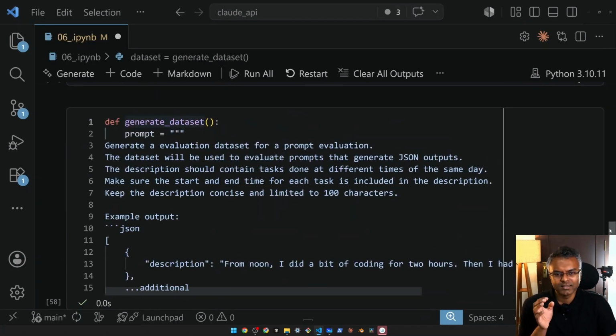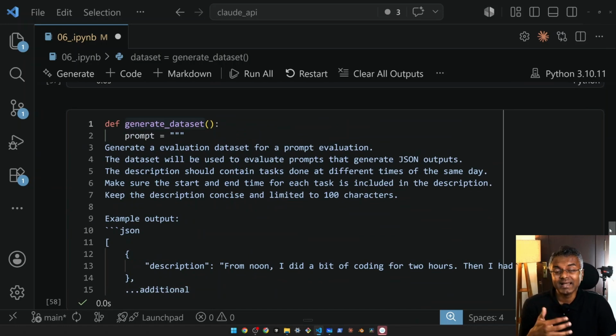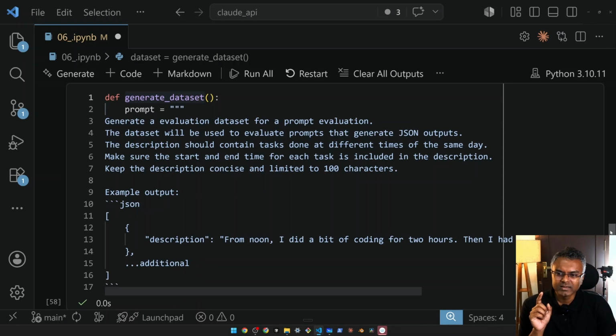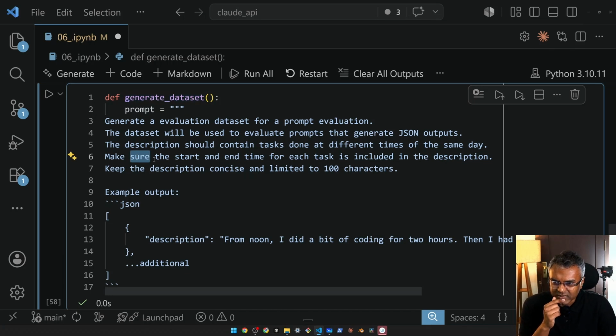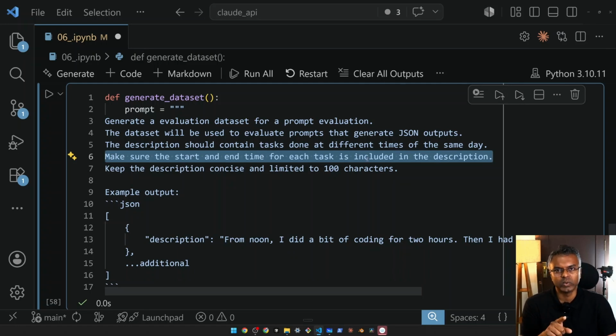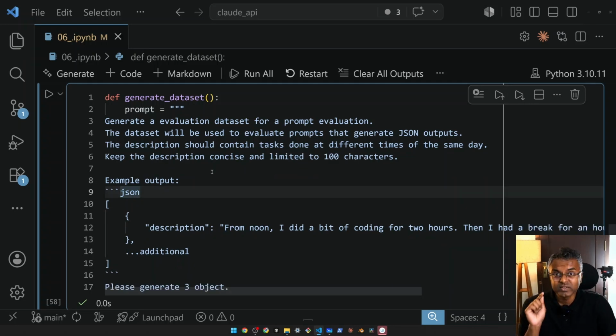So let's tweak the prompt a bit to see if we might get something different. What we'll do is, at the data generation stage where we are generating the data set, let's remove this particular point. Here we have this point stating make sure the start and end time for each task is included, but a user might not necessarily give an end time. Like she might just say I went to the gym at 6 a.m. today and then I did coding at 12 p.m. So what's going to happen if the user did not specify an end time? I've just removed that particular line, and now let's run it again and see what happens.